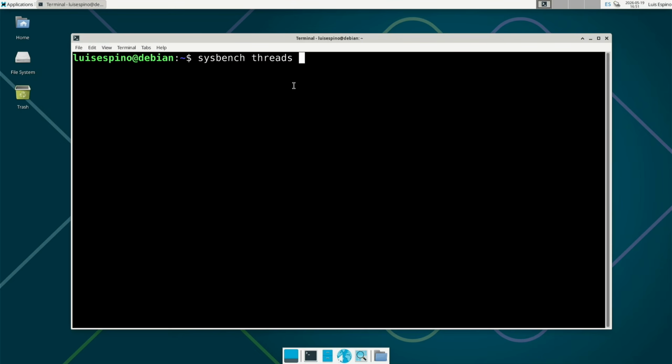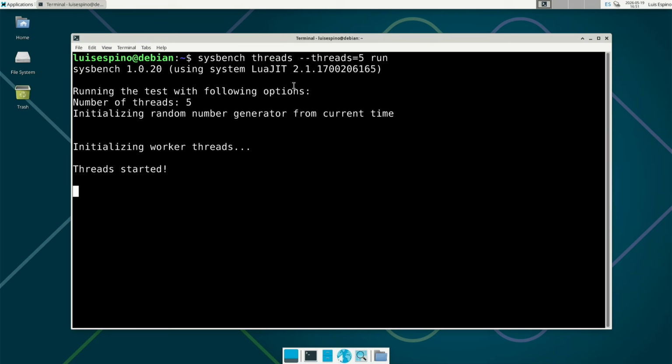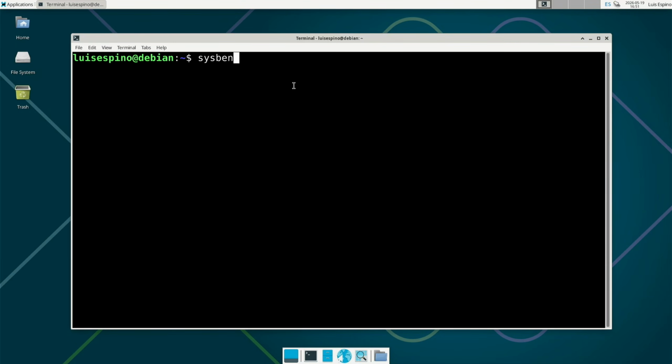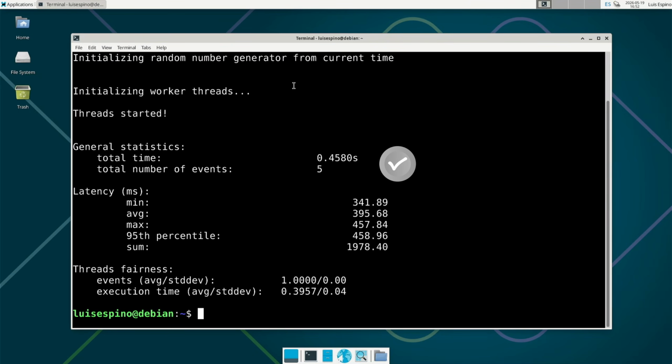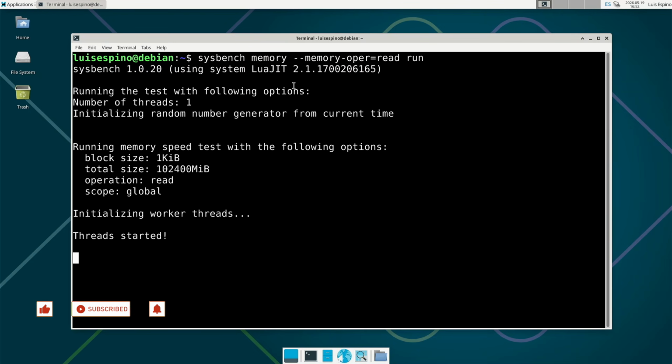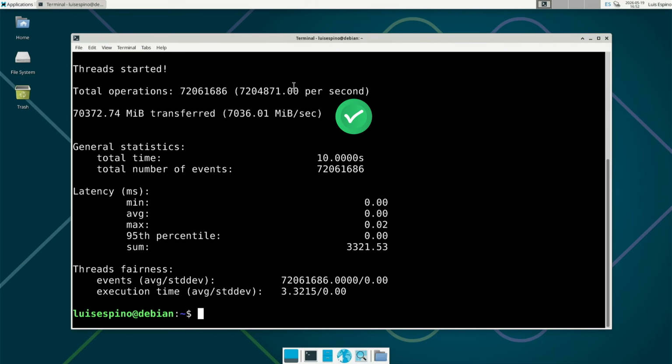We test the threads directly with Sysbench to evaluate how the system properly handles concurrency. The result was average. Now, we evaluate the mutexes to see the efficiency of lock handling using 5 threads. The comparative result was average. We test memory reading to evaluate its management. The result obtained is excellent compared to other distributions.